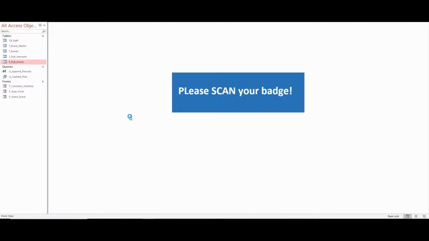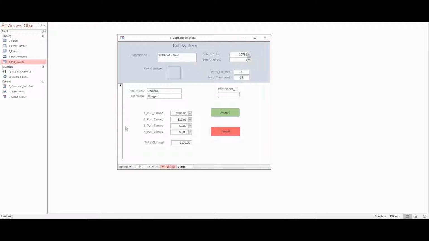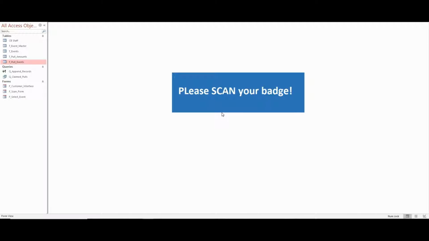Let me just go back again to Darlene. Say we scan her badge again. Opens up. See, she already has 1 pull. Next claim is $15, which is specified down here. Say she goes ahead and accepts that one.